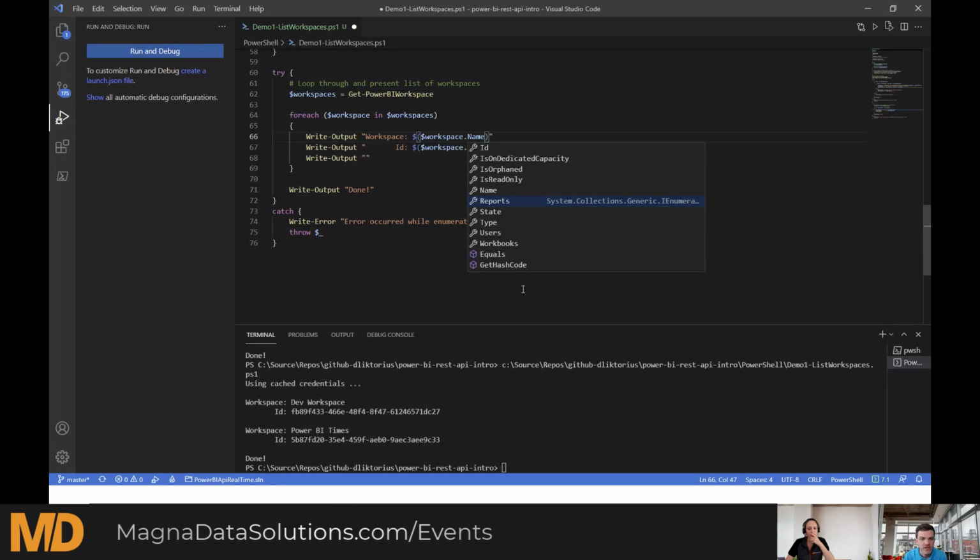We can look at some additional properties, such as whether it's on a dedicated capacity, which is a Power BI Premium service offering, and you have the ability to put a workspace on a physical dedicated capacity that you pay for, and so forth. So there are different properties here that we can access for a workspace. And reports will have their own properties, and data sets will have their own as well.